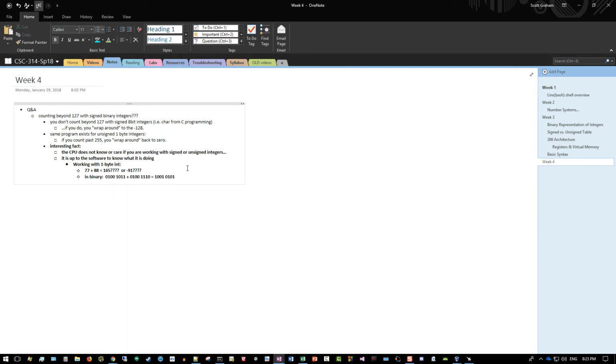So it would be basically up to the software to determine if the result is 165 or an overflow that wrapped around to a negative number. Because you probably don't ever want to actually add positive 77 to positive 88 and get negative 91. So your software is going to have to somehow keep track of that and pay attention.